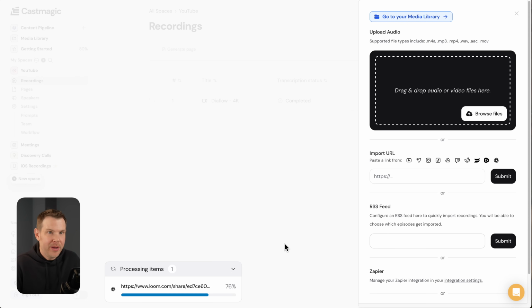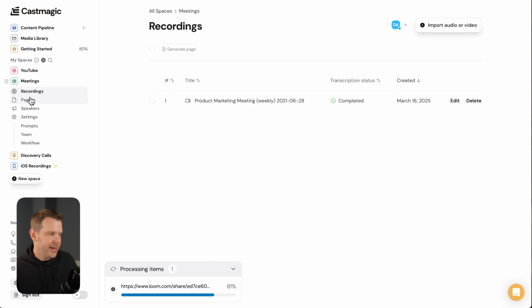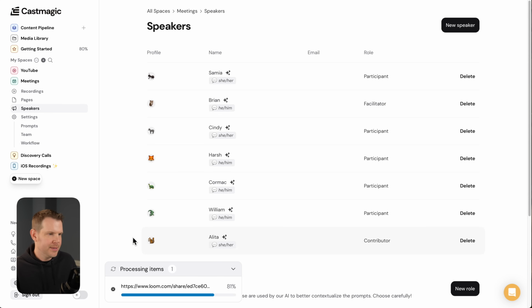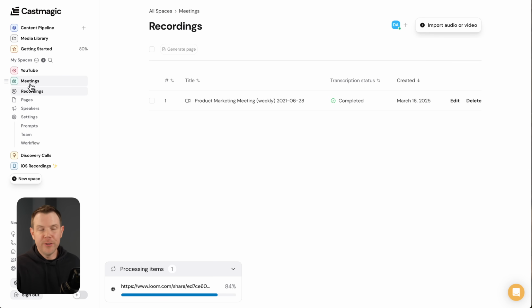So while this is uploading, I can continue to use the platform and it's really nice. This window just lives here. So I can click through into other sections and it still continues to process, and I can minimize it if I don't want it to take as much space. So let's head over to my meeting space. And what I did here is actually just upload a GitHub meeting that I downloaded off of YouTube. So I'm going to open this up. I've got the recording already imported.